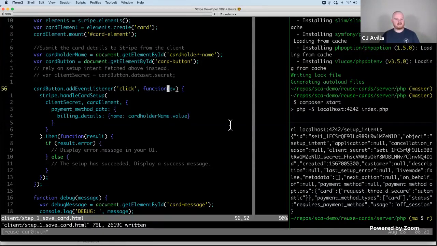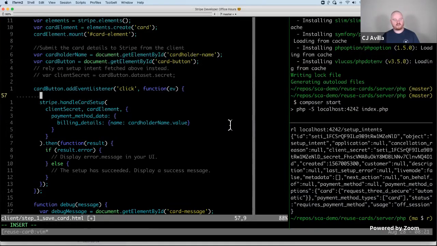Going down through this click handler. When the card button is clicked, we're going to handle card setup. One thing I wanted to mention again is that you might want to prevent default here so that your click event doesn't bubble up to a form. If this element is inside of a form, we don't want this click event to be submitting the form. So you can say prevent default.